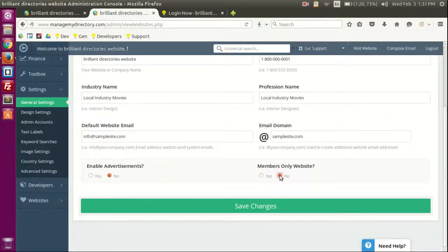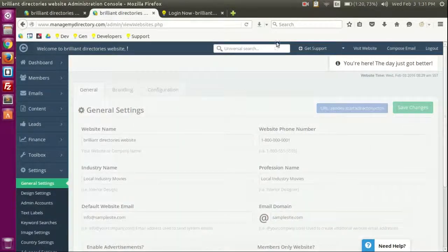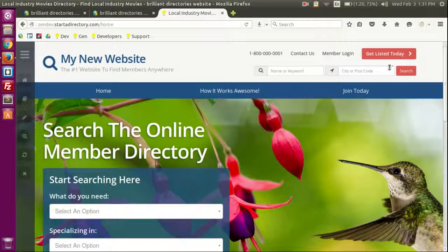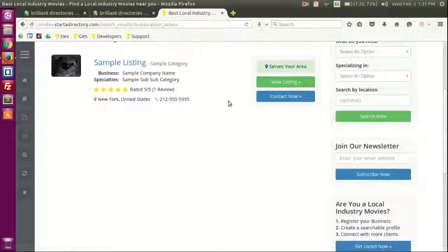So if it's not a member only website, you can see I can search now, and voila.